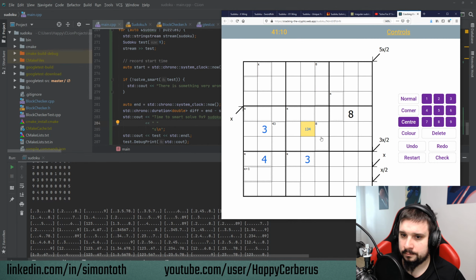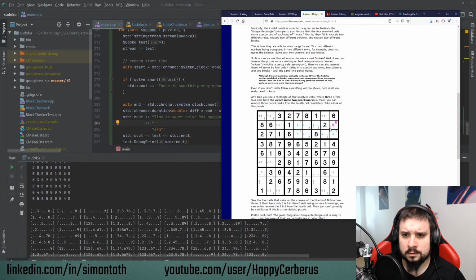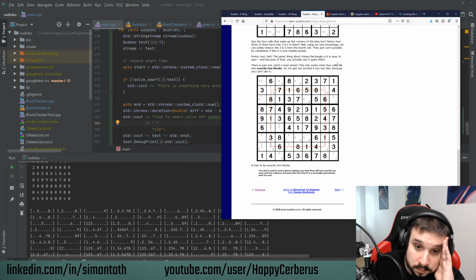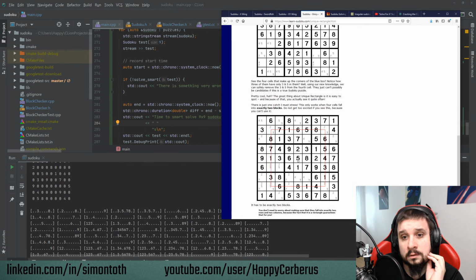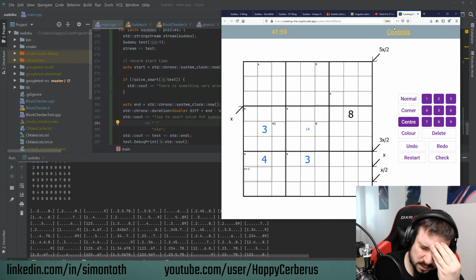What the heck? So this cannot be a 3. If... no, am I doing it wrong? I think I'm doing it wrong. Oh yeah, sorry. They need to be still contained within the blocks. I did it wrong. Right. Yes, sorry.